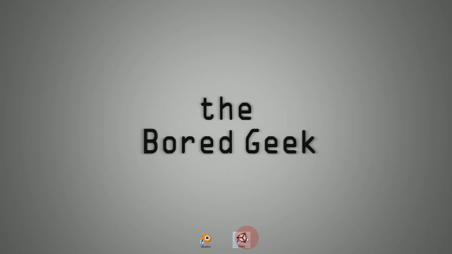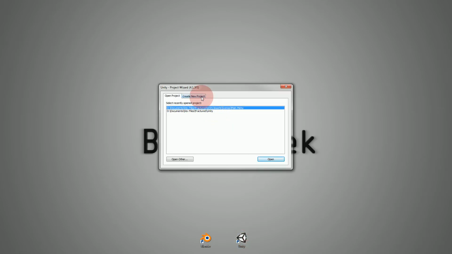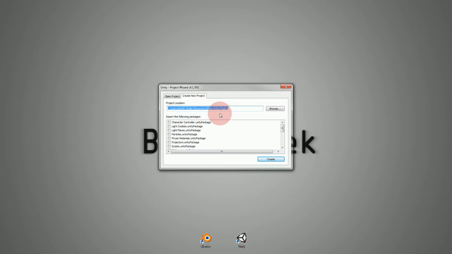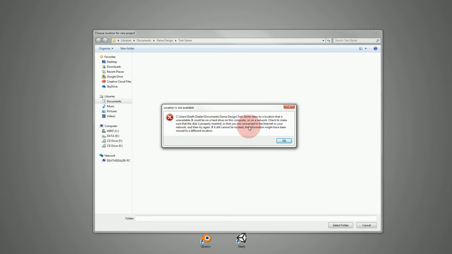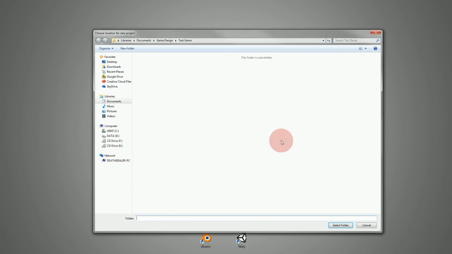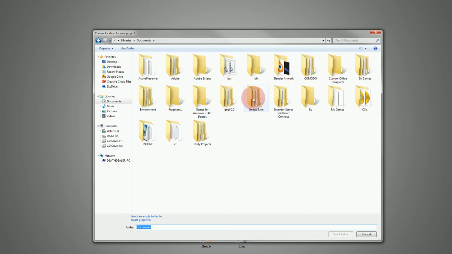Okay, so what we're going to do first is, just to see what's going on, we're going to go ahead and open up Unity, and we're actually going to create a new project folder. Now, this window right here, you're not going to see it. This is because I went ahead and tested everything before I made this tutorial to make sure that it all worked properly. That's why you see game design and test game. Yeah, there's no game design folder here.